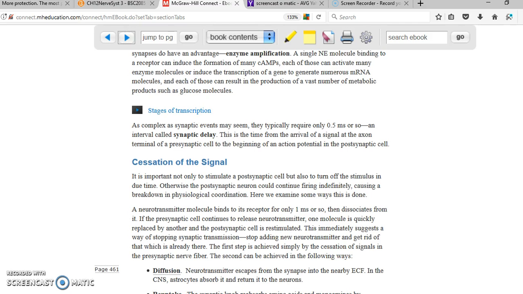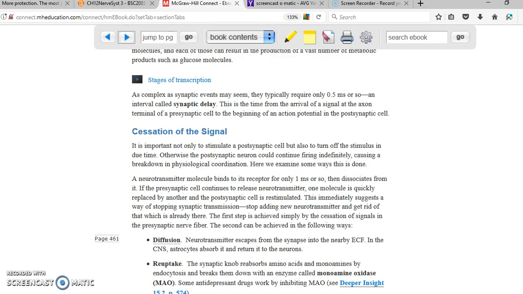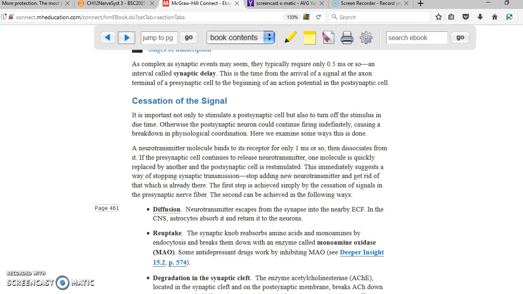And cessation of signal. So how do you stop these signals from continuing transmitting? Then you're going to take back the neurotransmitter into the neuron. That's reuptake. In some cases, the neurotransmitters get released, but they reach areas where there are no receptors. So they just diffuse to these areas and then they get reabsorbed and destroyed. And the other one is degradation at the level of the synaptic cleft.